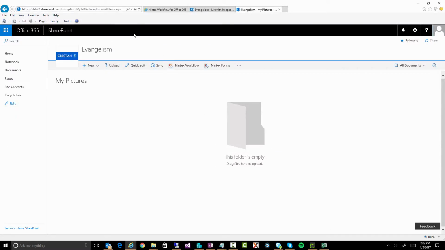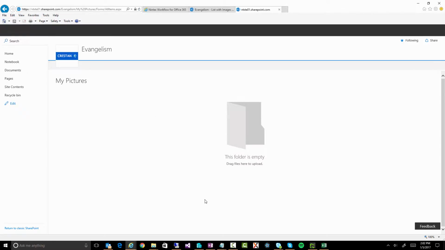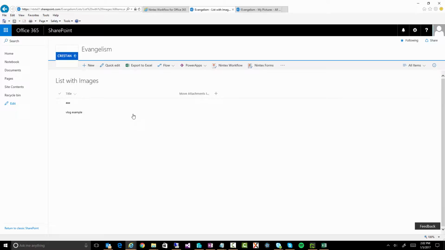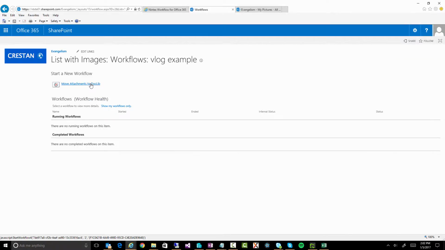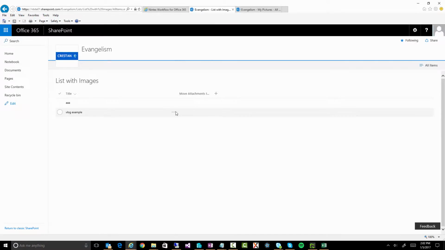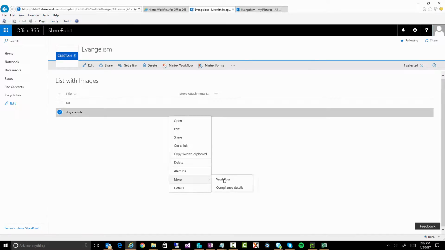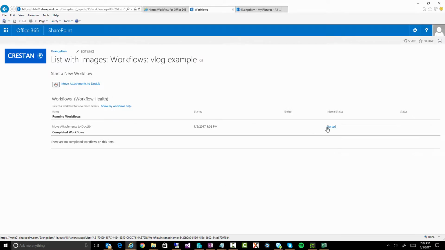So back to my document library. You'll see I have nothing in here. I'm going to go over here and go to workflows. I'm going to manually start this workflow. There it is there. So I'm going to click on it, that should kick it off. And I want to look at the workflow history as it's running. So let's have a look in here. All right, it started, so we click on it.